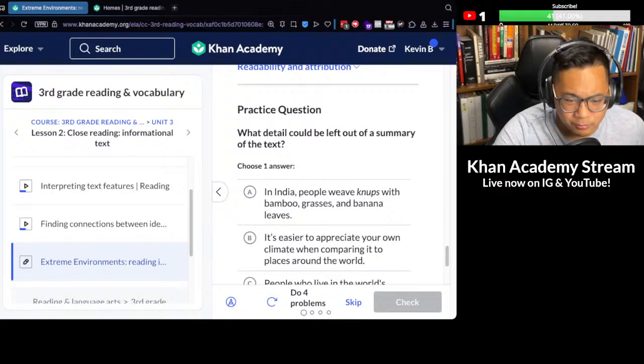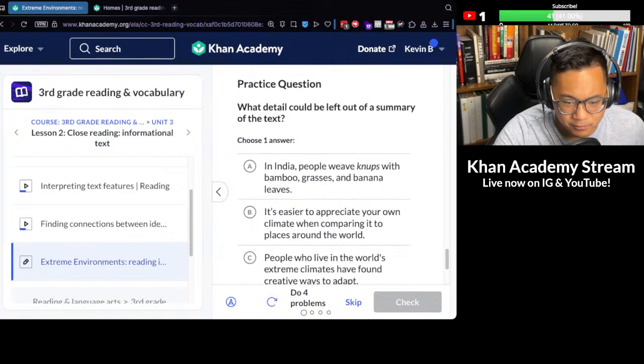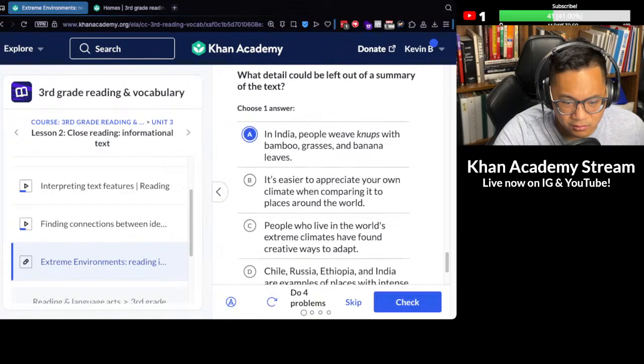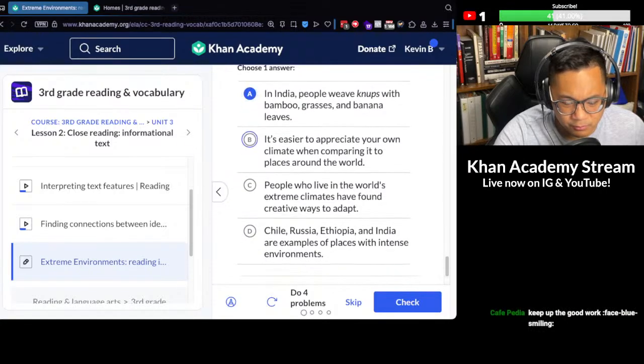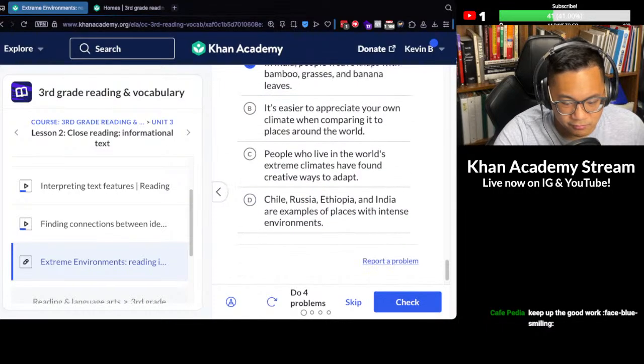What detail could be left out of a summary of the text? India. It's too detailed. It's easier to appreciate your own climate when comparing it to places around the world. People who live in the world's extreme climates have found creative ways to adapt. Chile, Russia, Ethiopia, and India are examples of places with intense environments. Yeah, it's definitely the first one.